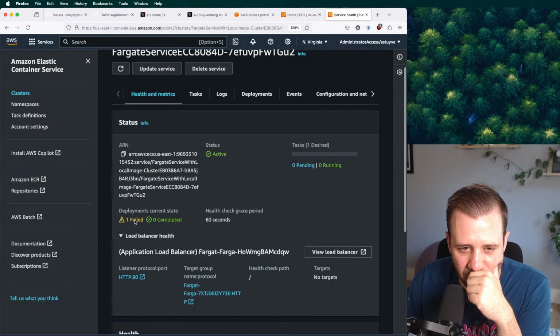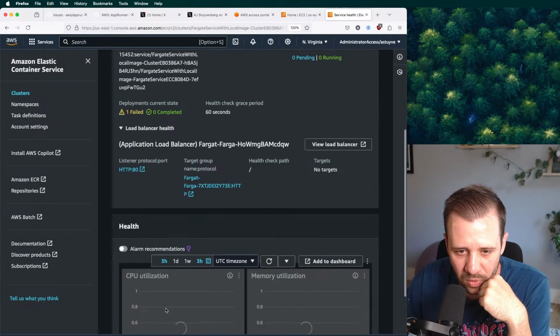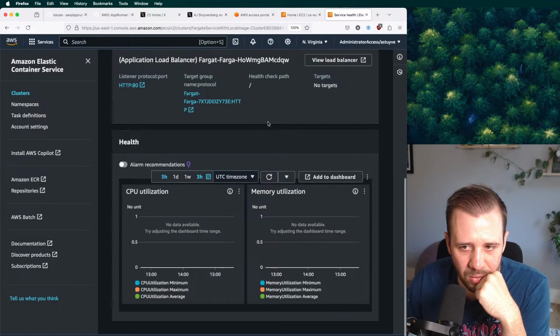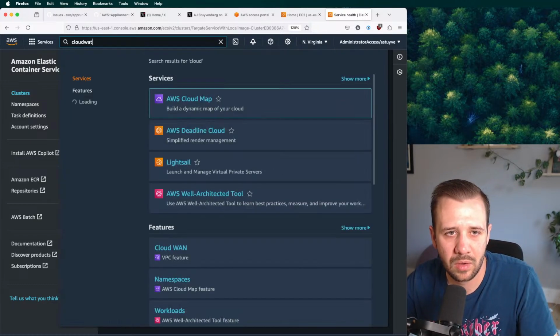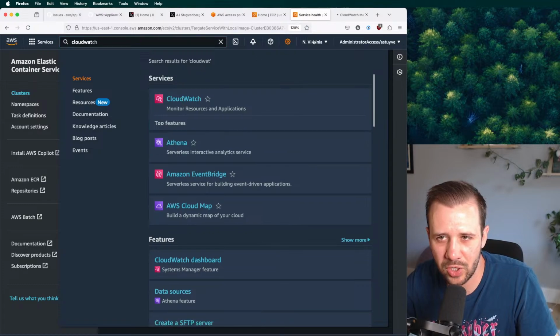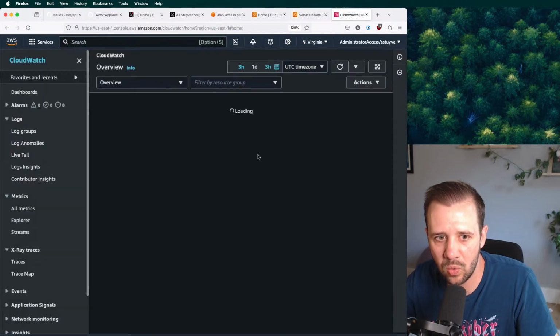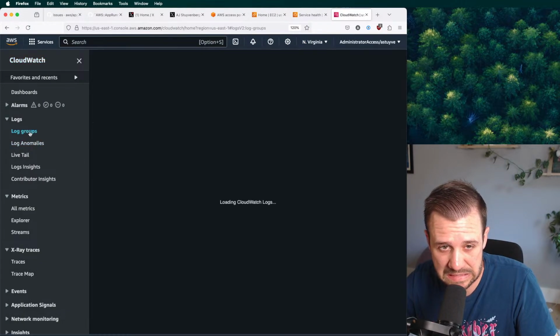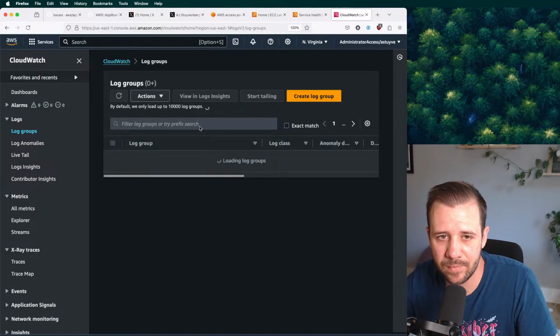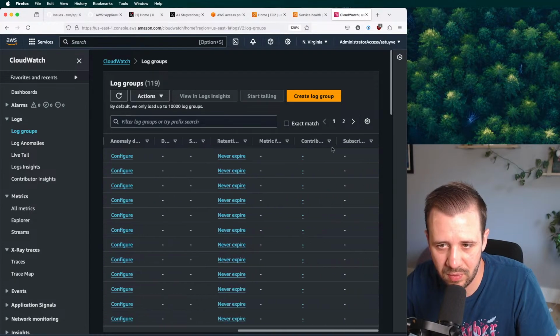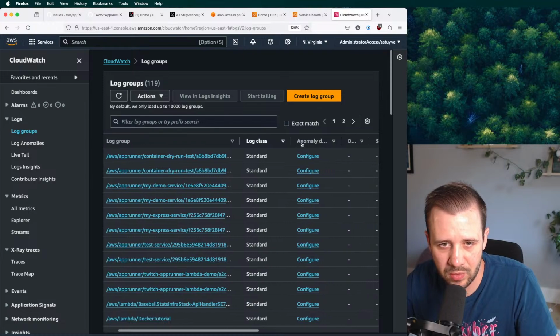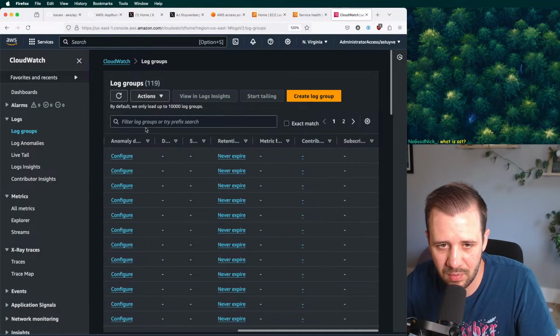Okay, my task failed. Why did it fail? There's the log. Where did the logs go? Over to CloudWatch. I think the health check should be... Oh, shit. Did I wreck the health check? All my AppRunner stuff. Where is my date stamp?